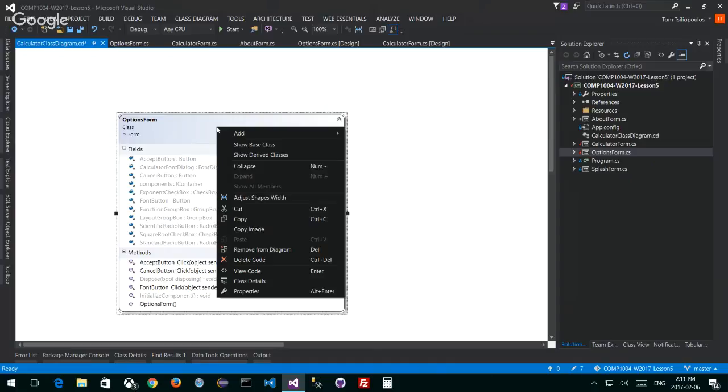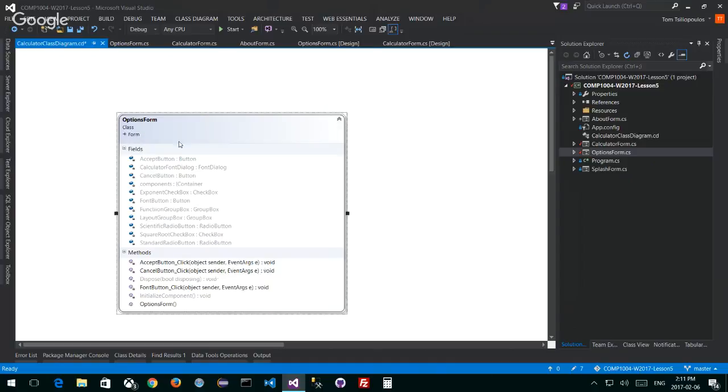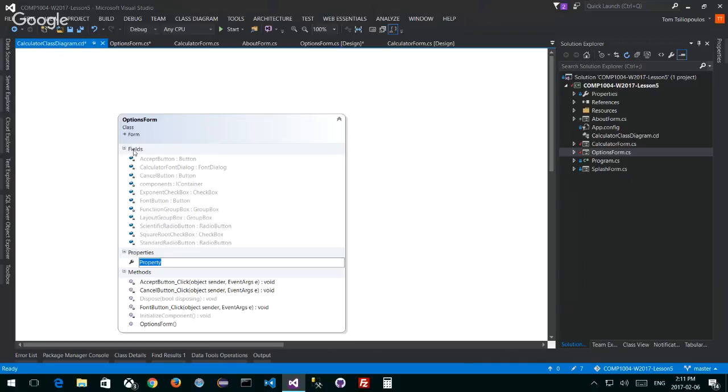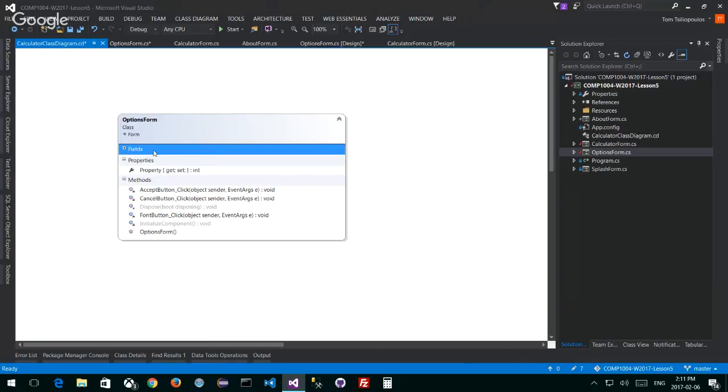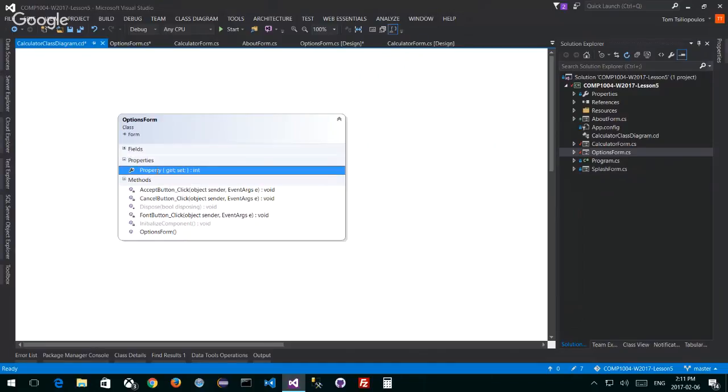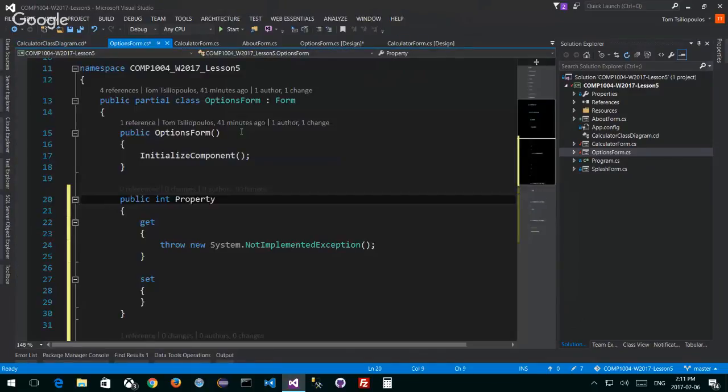And notice what I can do is I can do a bunch of things. I can add a new method, a new property, a new field, a new event, a new constructor, a new whatever I want. And it'll write the code for me. This is a beautiful thing, right? Property is what I want. And notice it comes under fields. Fields, remember, they're like instance variables, right? Properties, that's a totally different thing. And I can double click there and I can make my property.